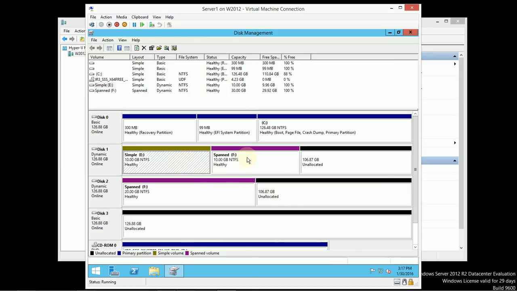As for my new F drive, my spanned volume, this volume expands beyond one disk. It's actually partly on two different disks. It does take up 30 gigs of space now because I've got 10 here and 20 here. And if either one of these disks were ever to go offline, the volume will be unavailable. They cannot be separated anymore.